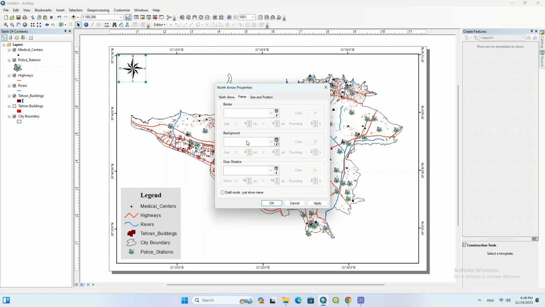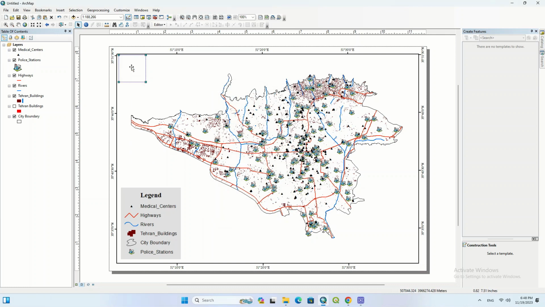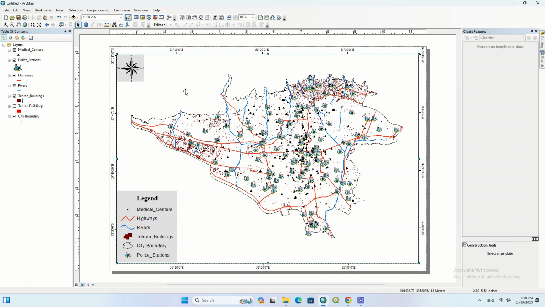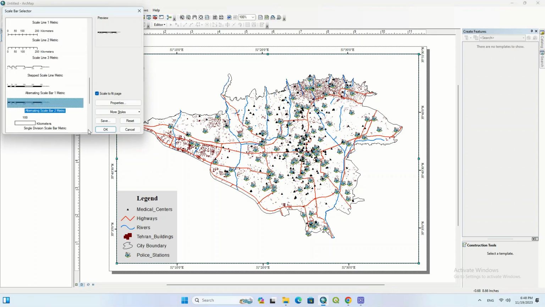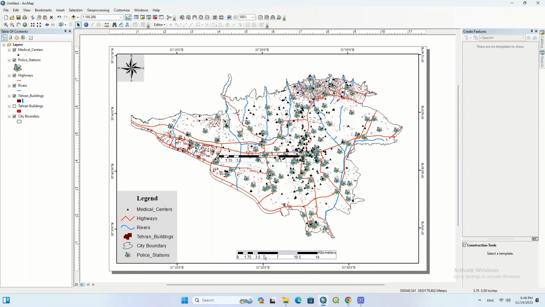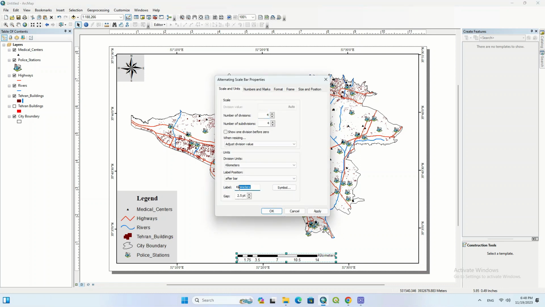You can do this to select the frame. Then we need a scale bar. From the Insert menu choose the right scale bar for your map. You can change its settings for a better display. You can change the font of the numbers as well.